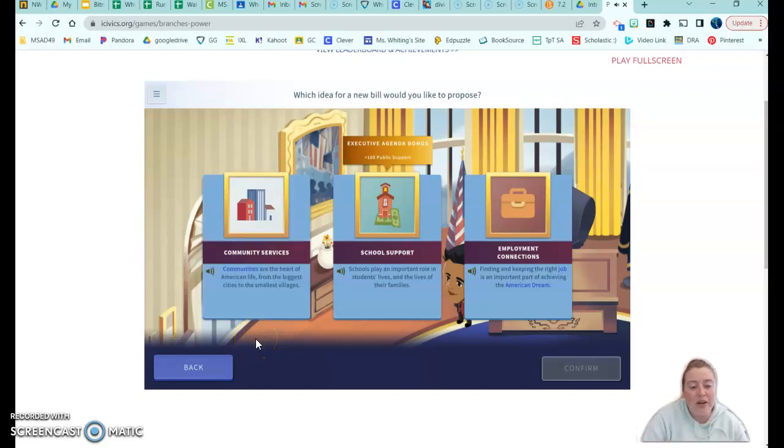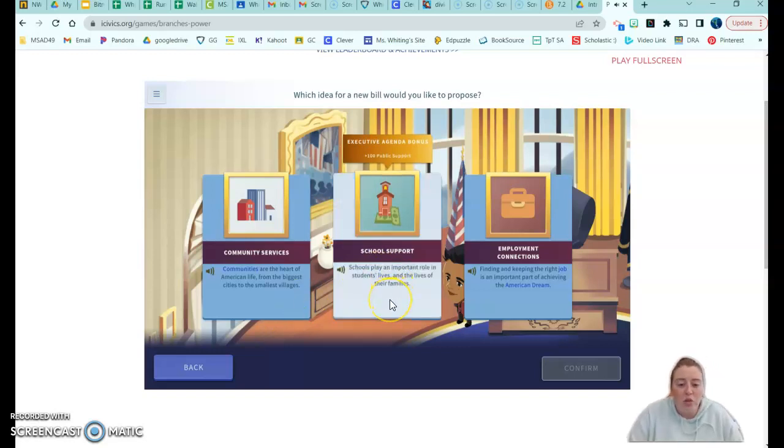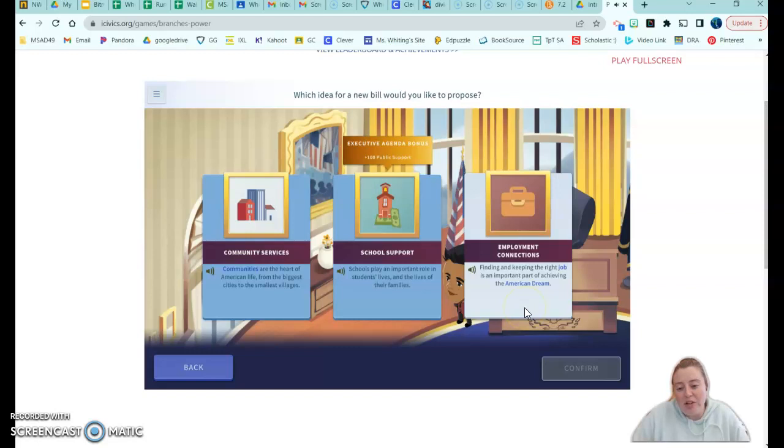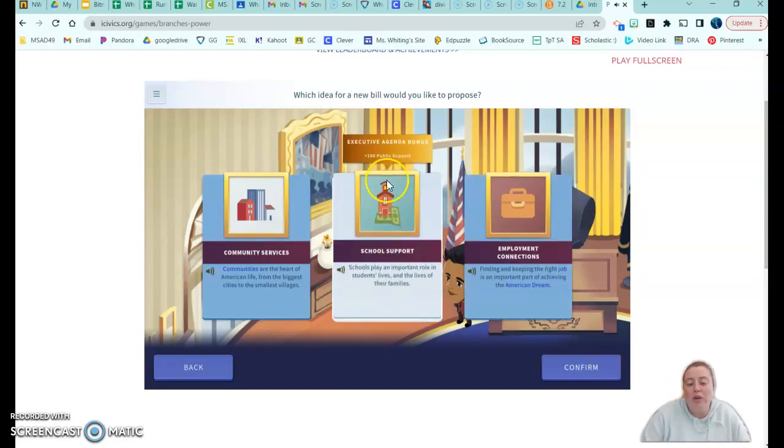Communities are the heart of American life, from the biggest cities to the smallest villages. This one is school support. Schools play an important role in students' lives and the lives of their families. And then finding and keeping the right job is an important part of achieving the American dream. So I'm going to go with the school support one because I know I'll get that extra points.